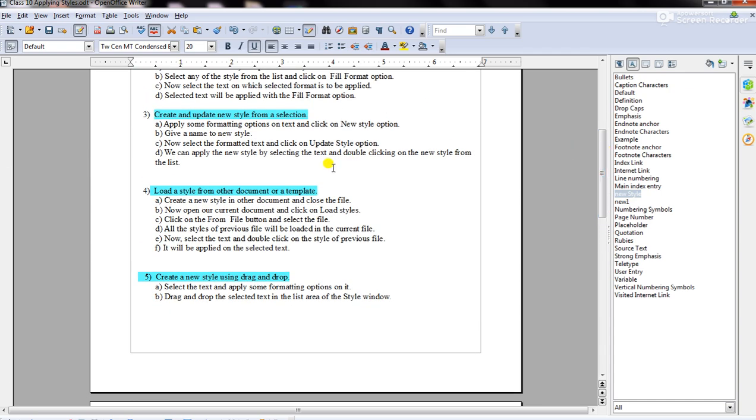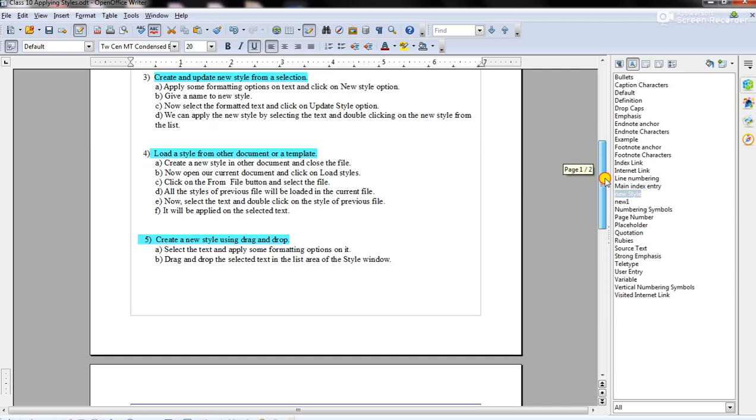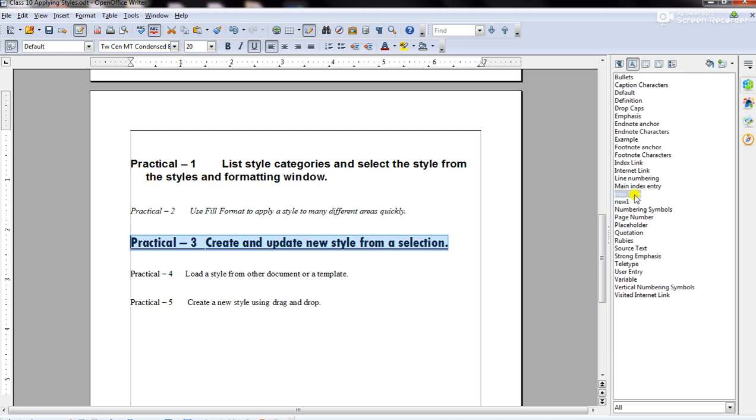Now the next option. Now select the formatted text and click on update style option, right? Now we have just created it, so it is empty now. It has just been created but nothing is saved in it. Without updation, nothing will be saved on this. So now the selection is there as it is. What we had done, we had just clicked on the new style option and the new style had been created. It asked for entering the name which we had entered.